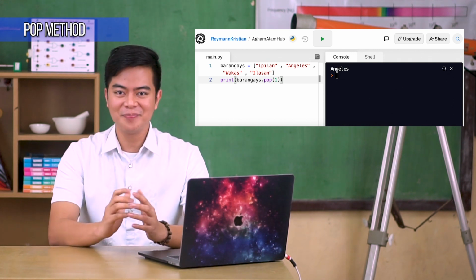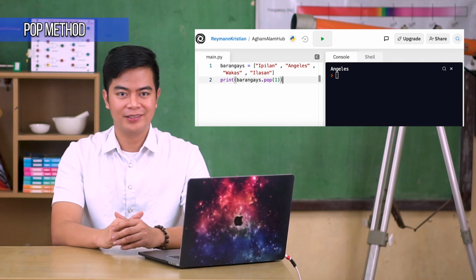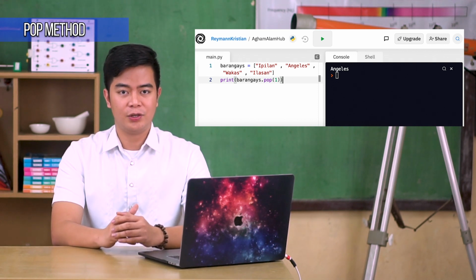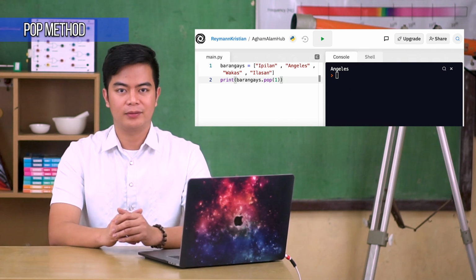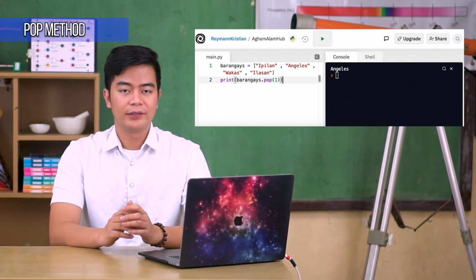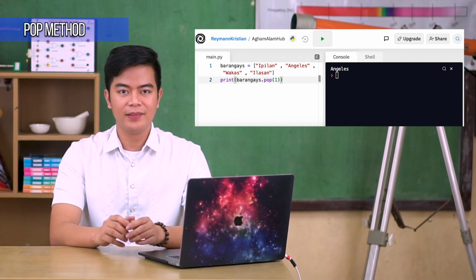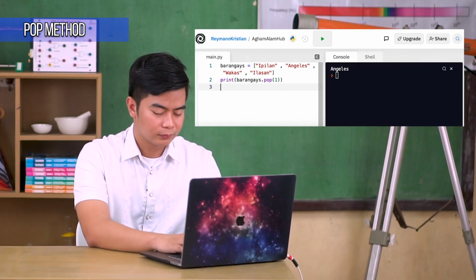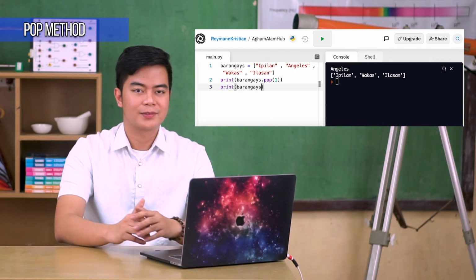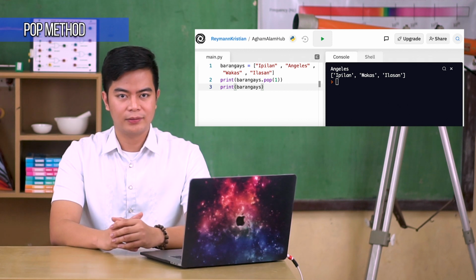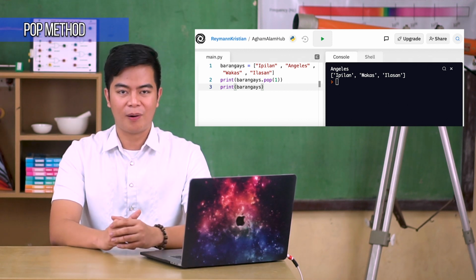Correct. Remember, when we use the pop method, we use the index or position of the item we want to remove instead of the exact name of the element. In our example, the string Angeles is at index 1. To check whether the element at index 1 has been removed, let's enter this code. Based on its output, Angeles is no longer part of the list.